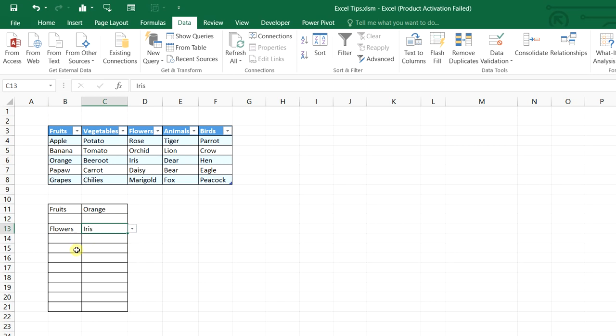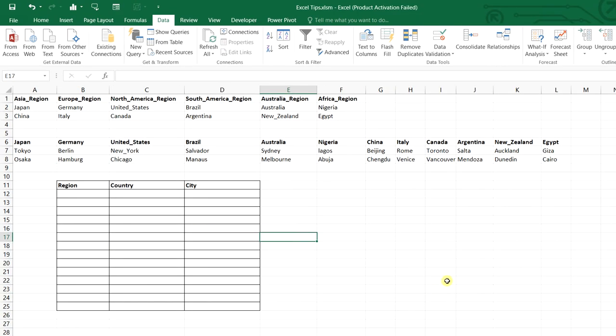Okay, here we will select vegetables, and in this list only vegetables will be here. Okay, this is the dependent drop down. Here we will see a little bit more on how to get a multi-stage drop down.